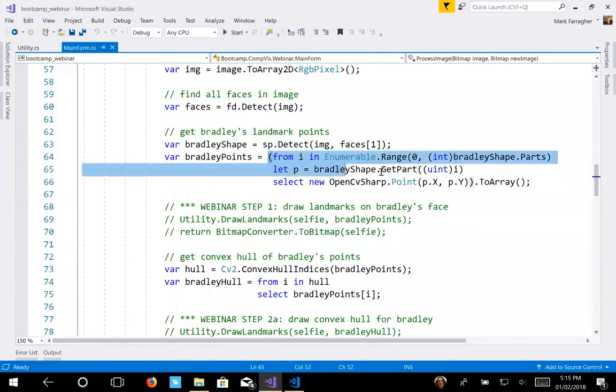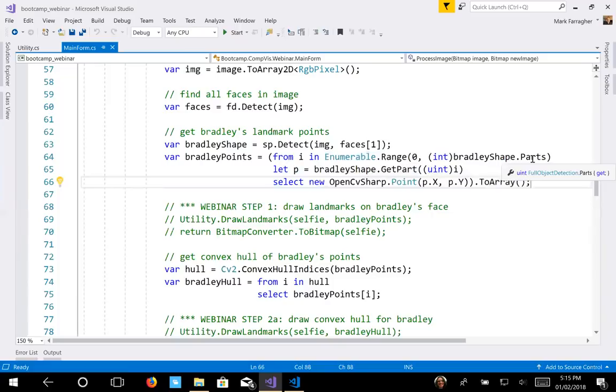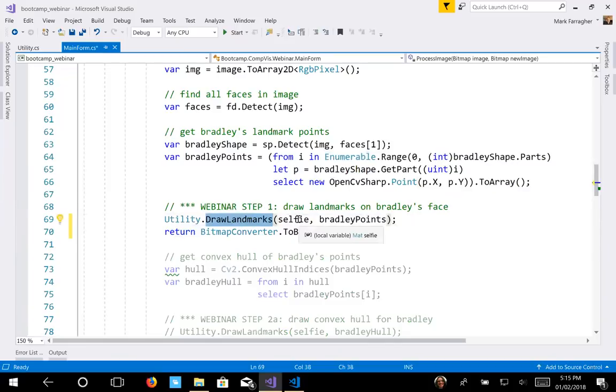So this simple bit of LINQ code will basically loop from 0 to the number of landmark points, which is 68. So this thing goes from 0 to 67. And then it calls getPart, and it creates this enumeration of OpenCV# point structures with the X and Y coordinates of every single point. So let me just uncomment these two lines. What we're going to do is draw these landmark points on the selfie and then immediately return. So in this configuration, the only thing this code does is run the two detectors and then draw every single landmark point on the selfie and immediately return. So let me run that.